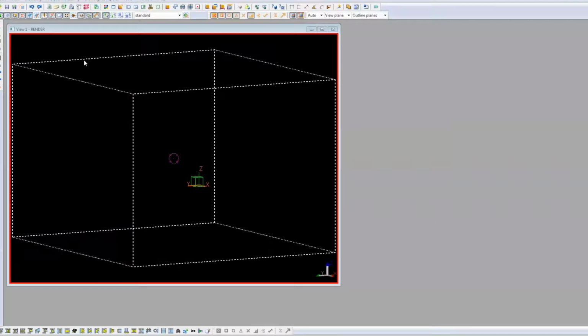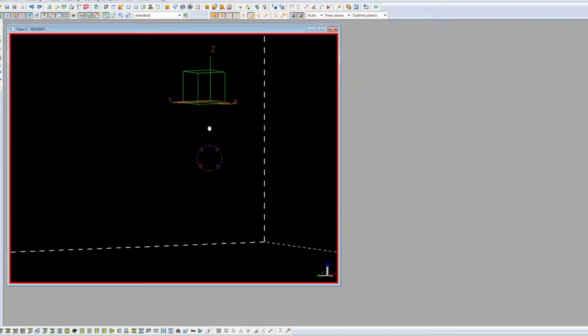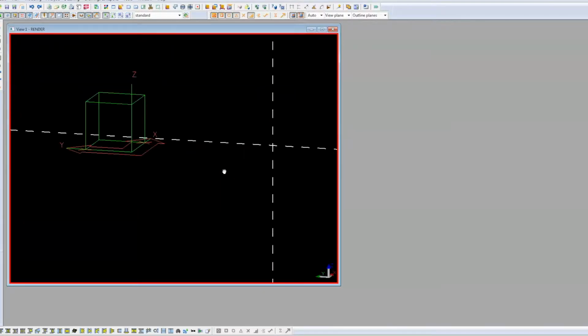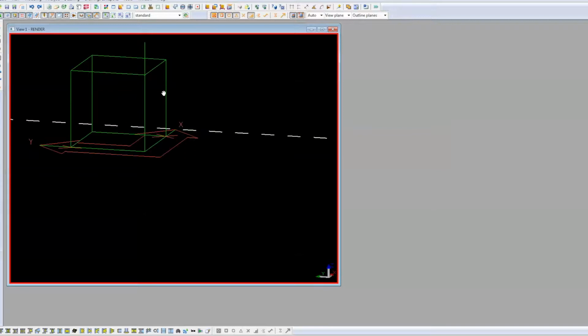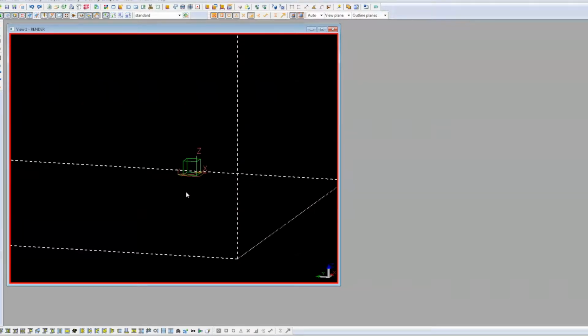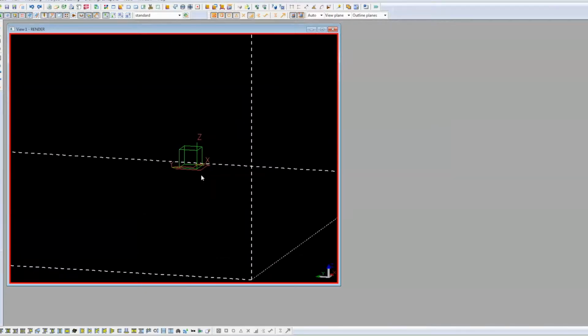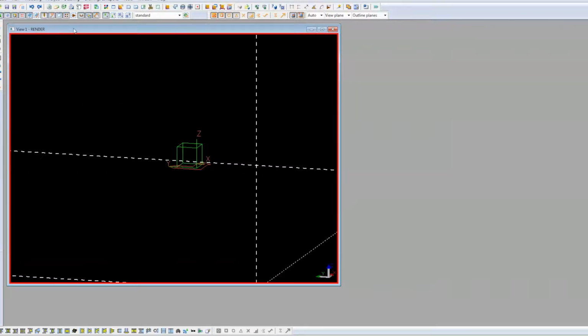So when you open up a new model, this is your basic view that you get up. No real reference points in there to work to. All you've got is your UCS icon on this green box. First thing you want to be doing is seeing your grids. So how do you do that?